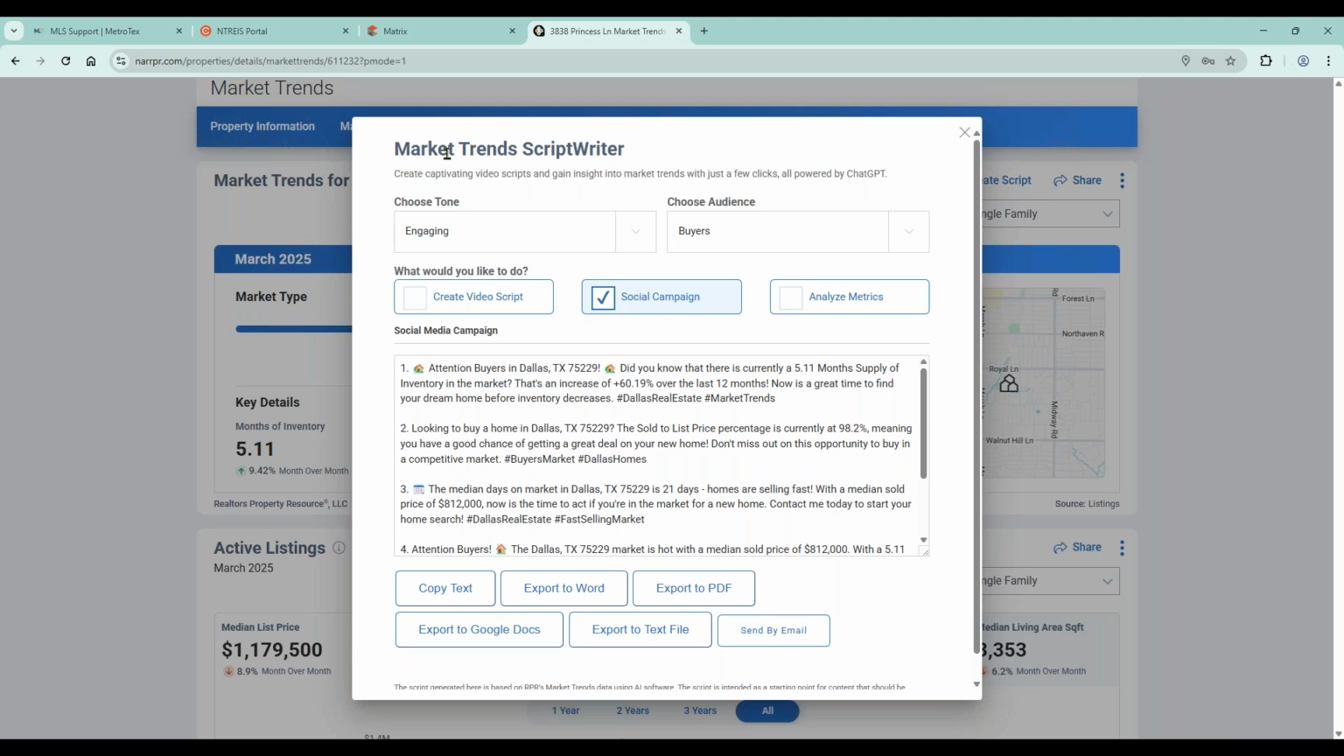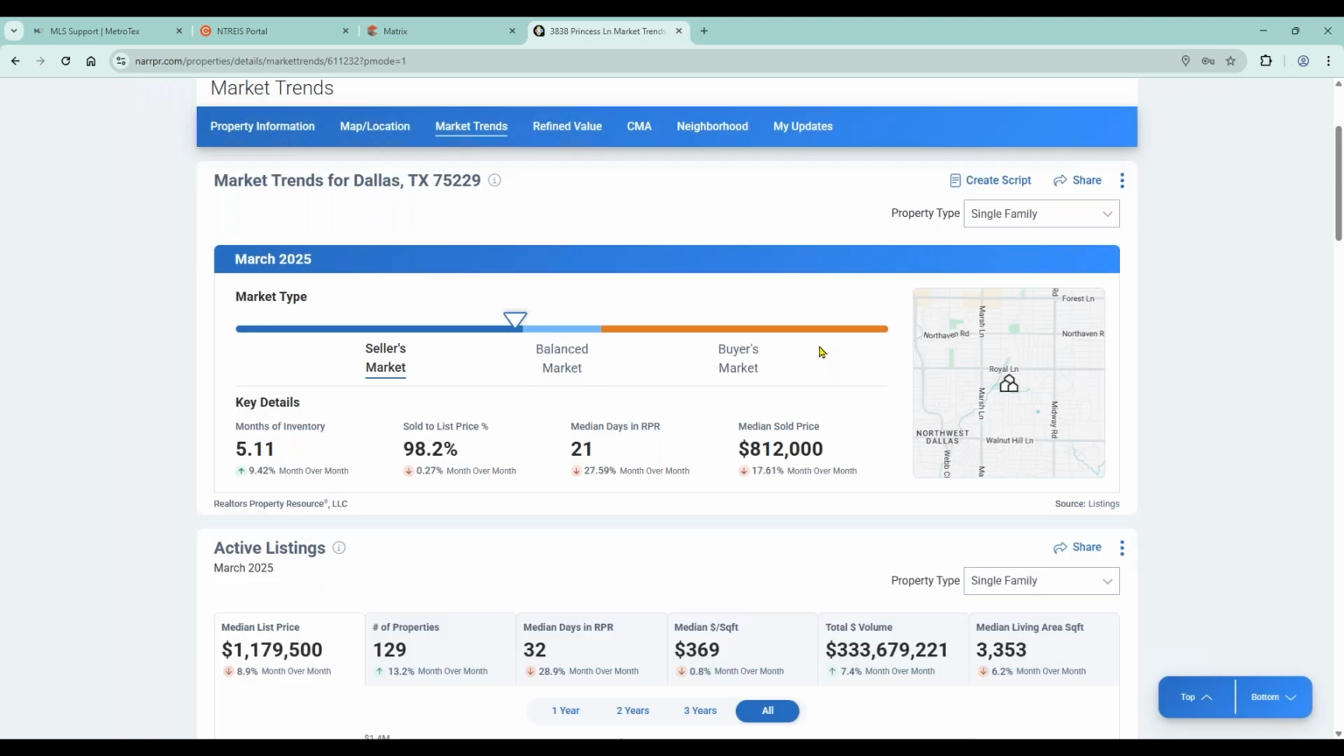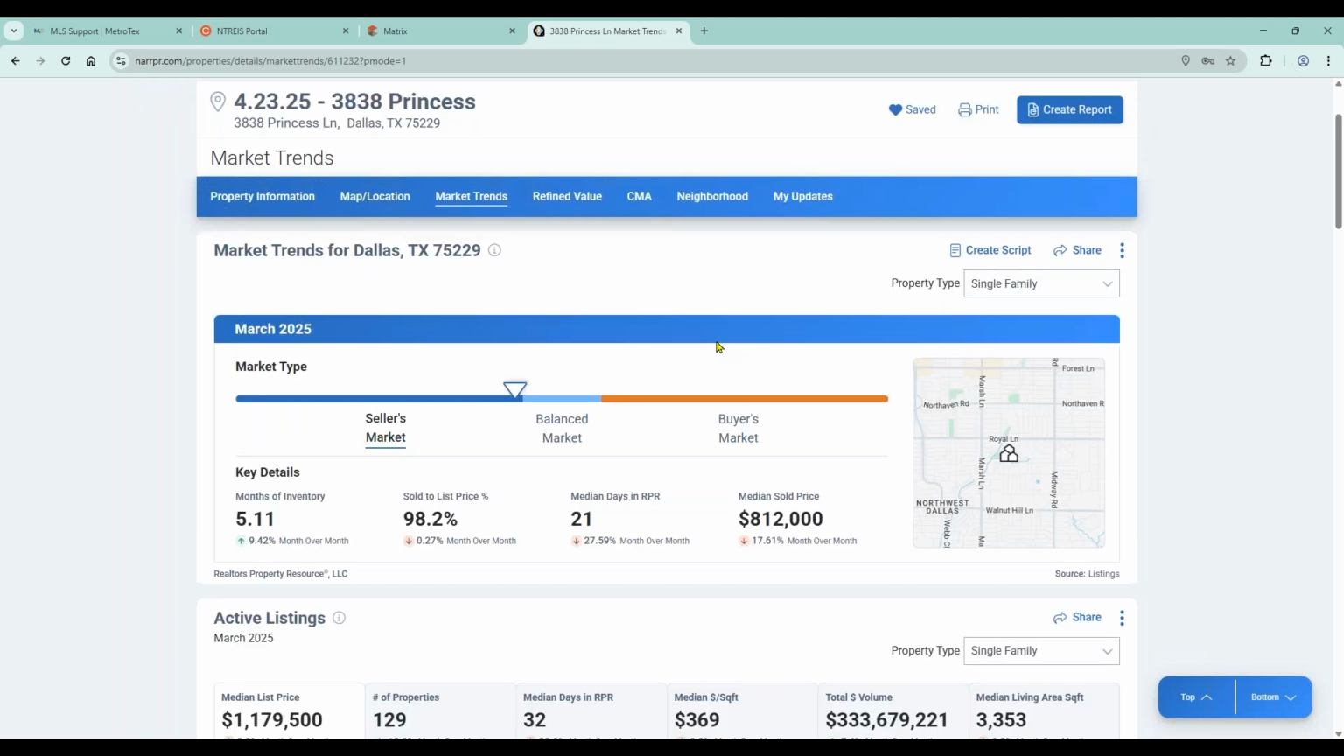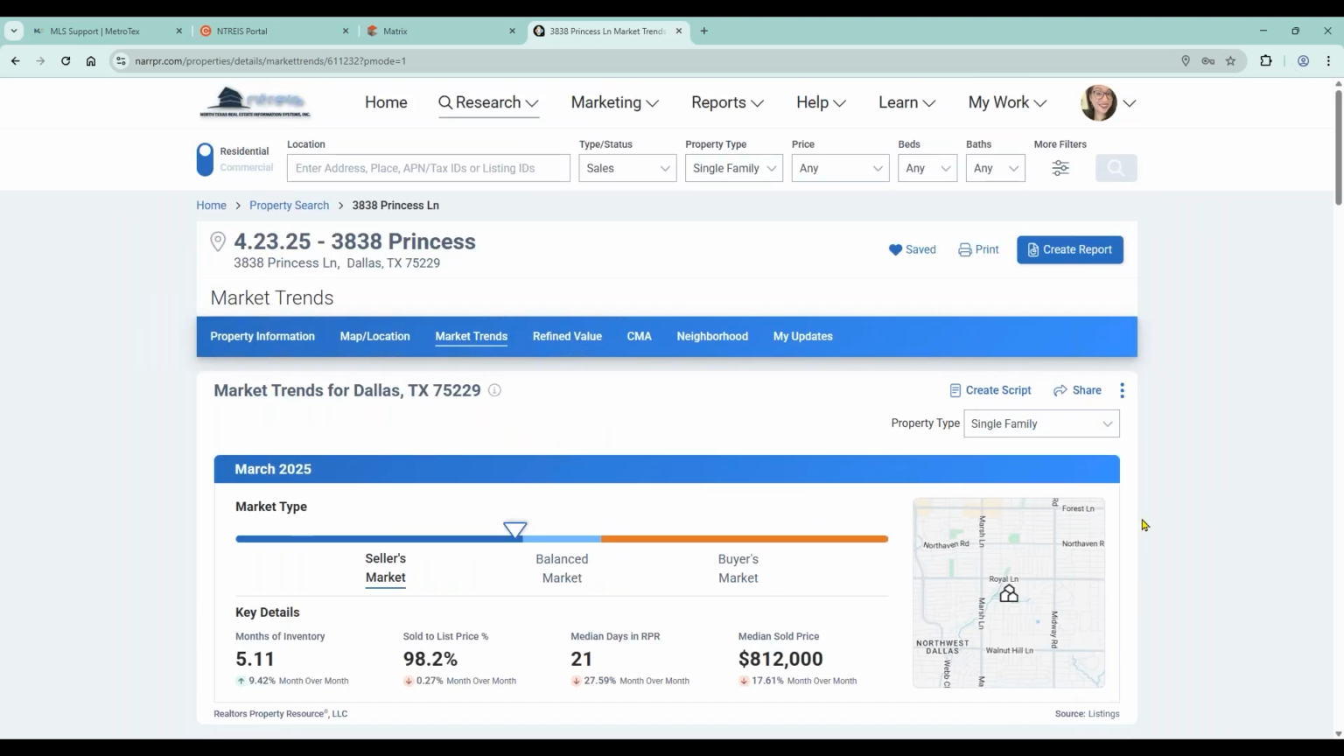All right. So that's your market trend script writer. That's one of the newer features in RPR that I am very excited to share with you. If you use the app, the mobile app for RPR, they have a different AI feature on there that is also really cool with the property information that you look at there. So I do recommend checking that out as well.